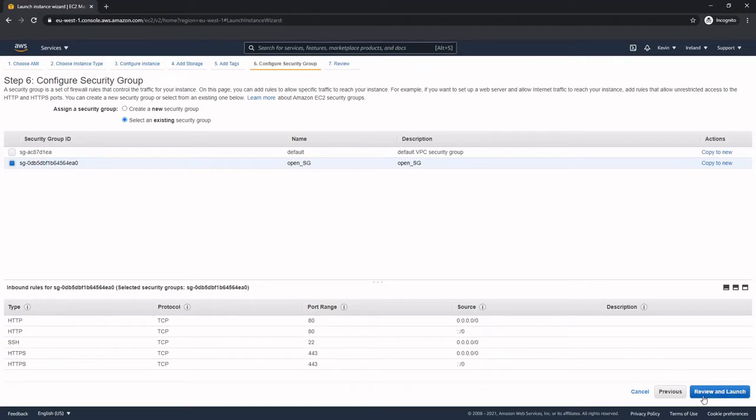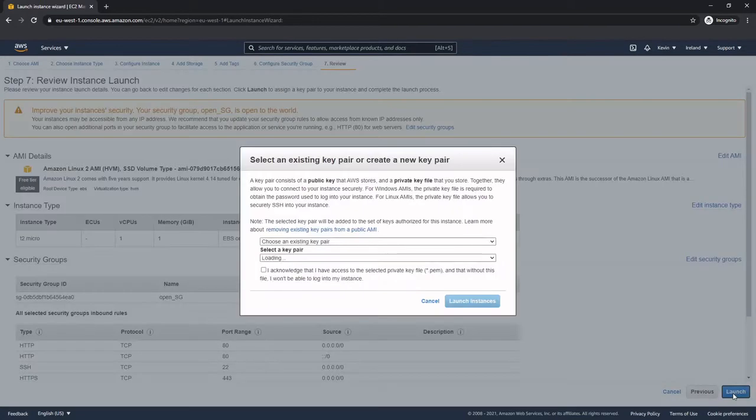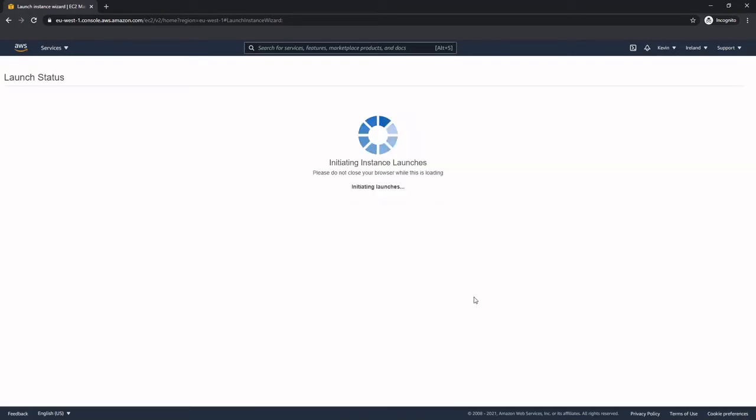It's open to the internet, and SSH is allowed on port 22. Let's review and launch. Here we go. The next thing is make sure you have your key pair. In this case, I do have my Ireland key pair, so I'll click this.